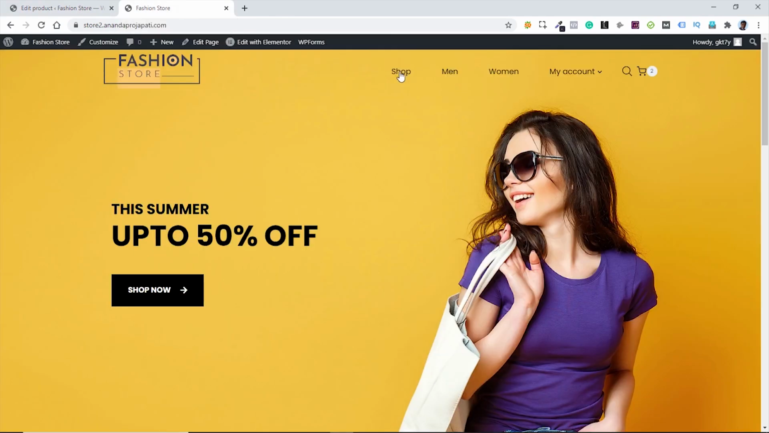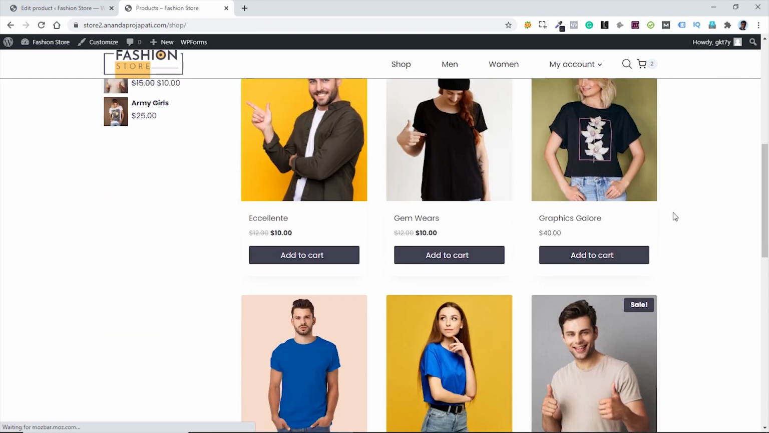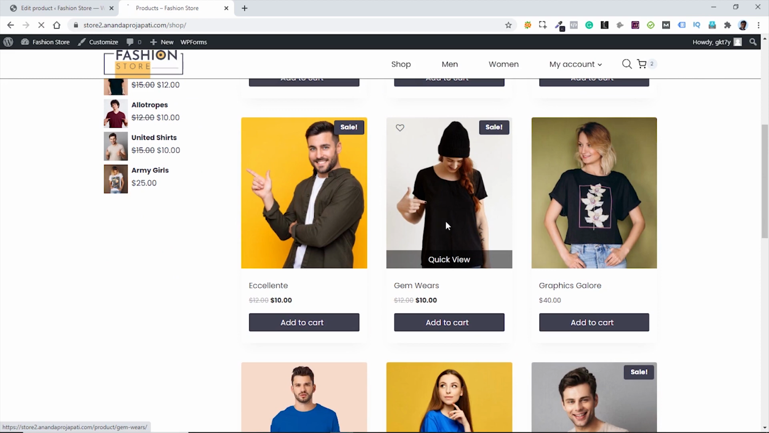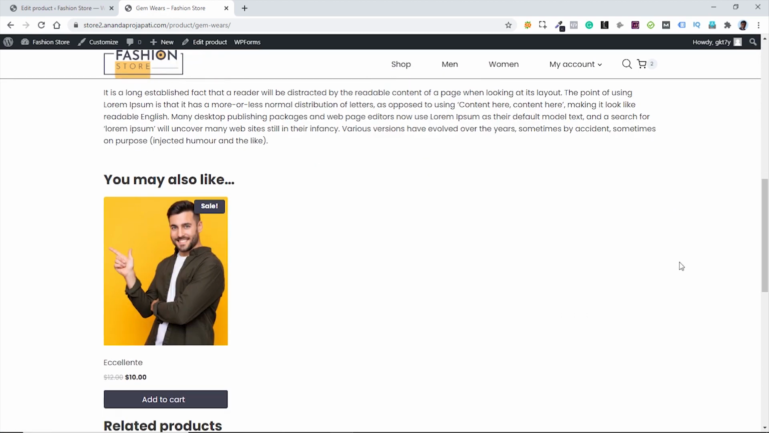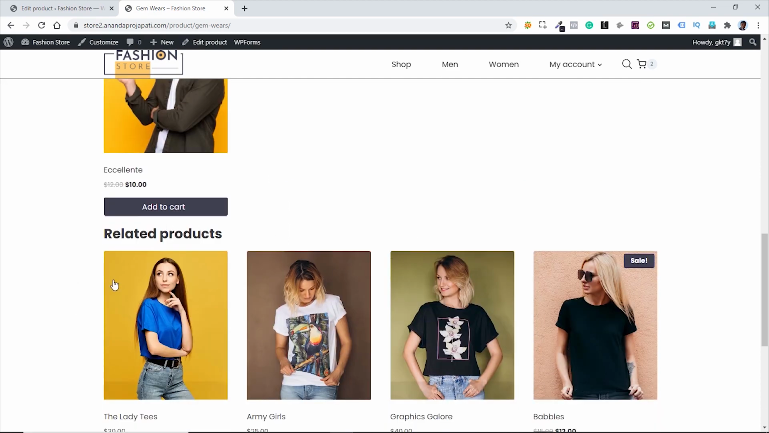Let's come back over here. Let's go to shop. This is the product we added the upsell and cross sell. Let's click on it. Let's scroll down. Now as you can see, we have another option where another product is showing up. You may also like. And at the bottom, we are showing the related products.